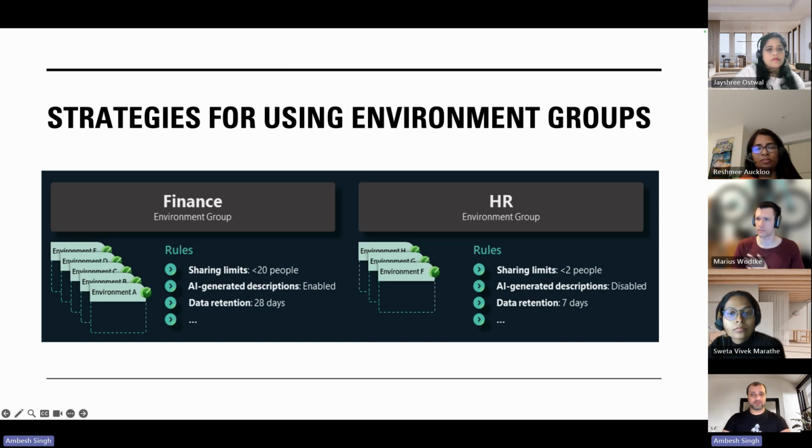Please note, environment groups can only contain managed environments. So even if you try to move an unmanaged environment into an environment group, it will give you a pop-up to turn that unmanaged environment into a managed environment.